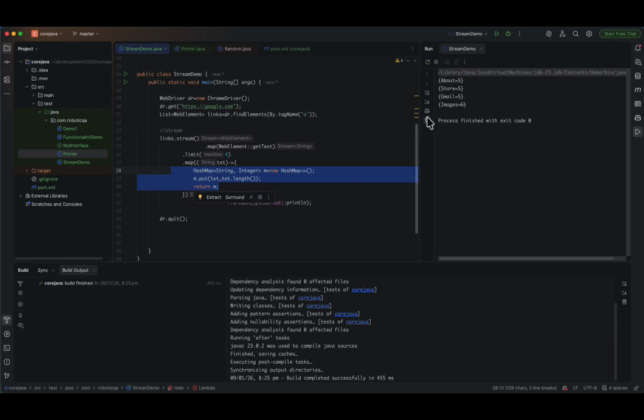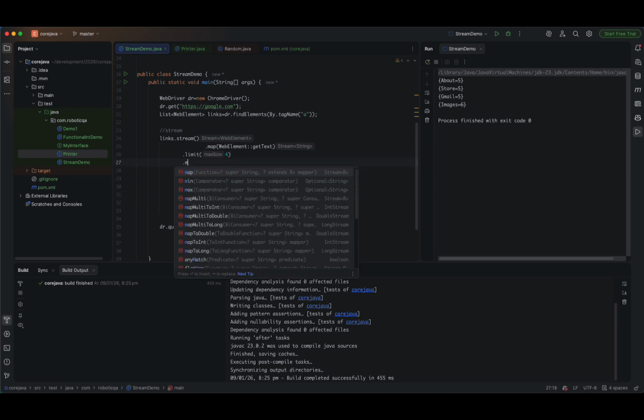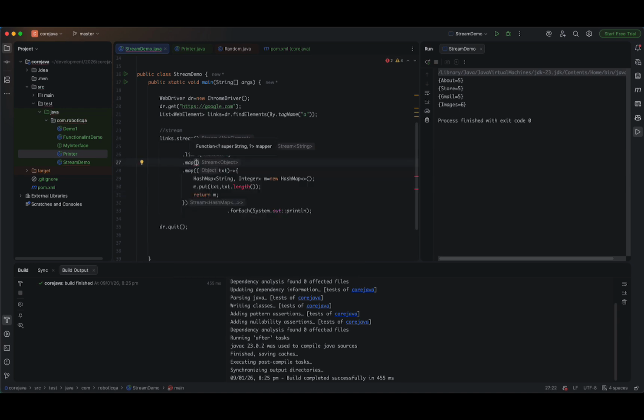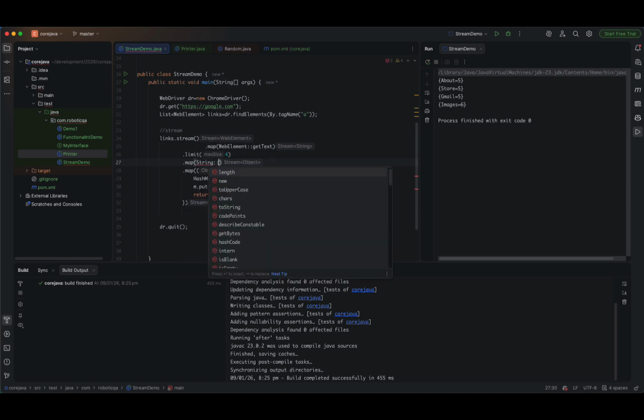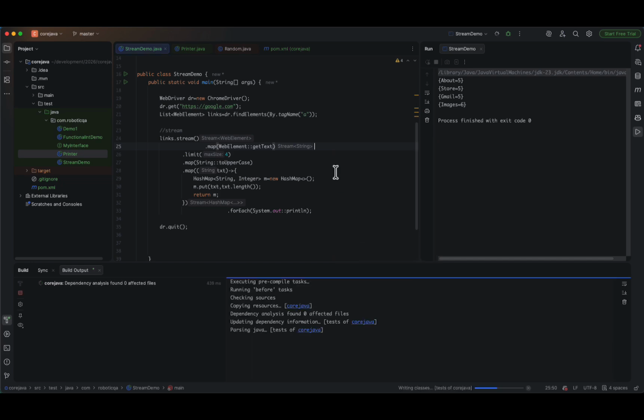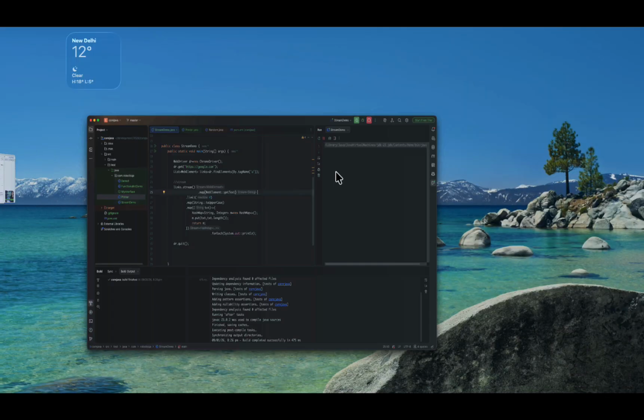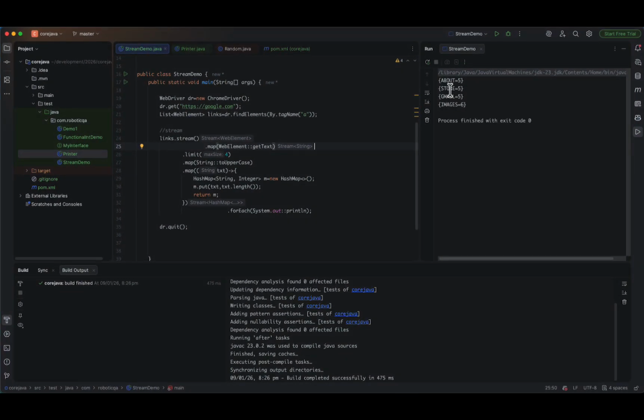And now I want to convert all to uppercase, right? So after we limit it, I will again use map. I want to take each element and then convert it to uppercase. So here also we can use a method reference. So our characters are converted to uppercase. Now you see ABOUT, STORE, GMAIL and IMAGES.